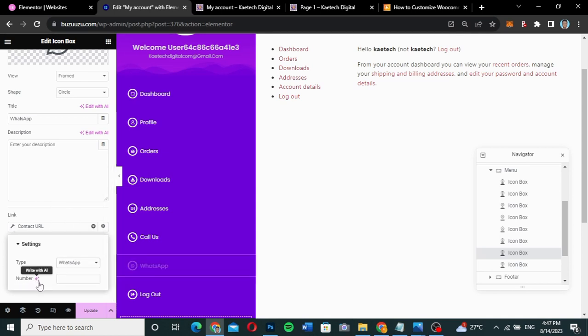And then the action I'm going to do is click on contact URL, and then I'm going to click on the wrench icon over here, select which one I want to use, which is the WhatsApp. Okay, and then what do I need to do? I need to set my WhatsApp number over there. So the same thing also. Okay, that is the WhatsApp, and then I'm going to update it.